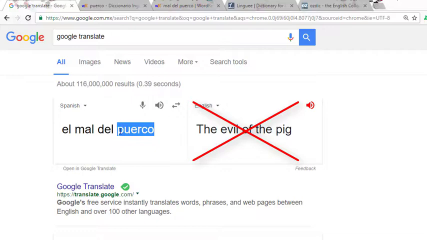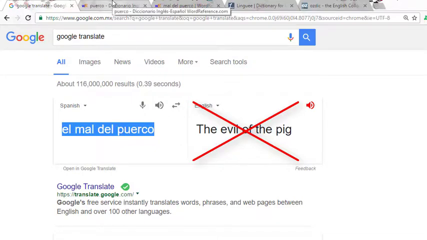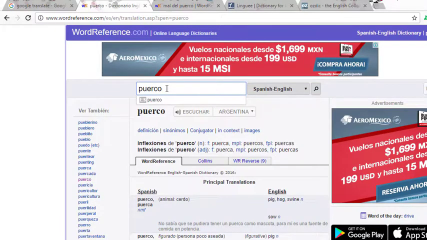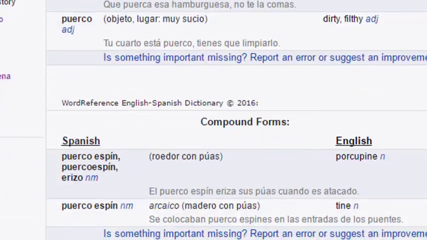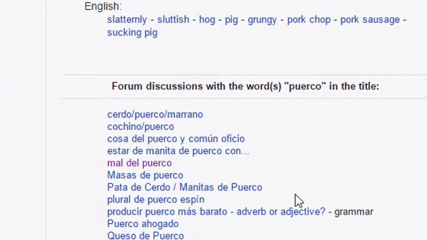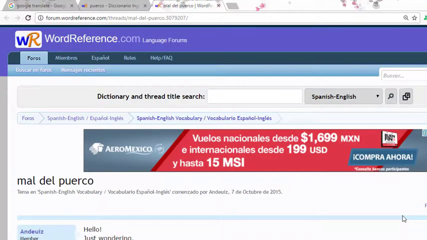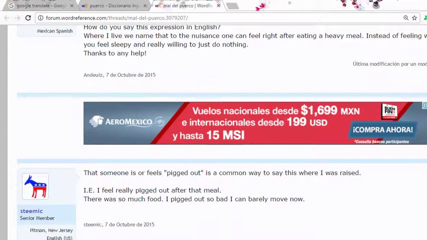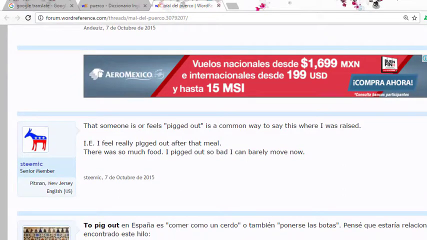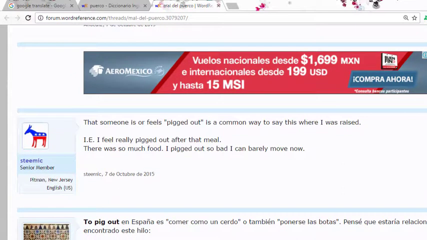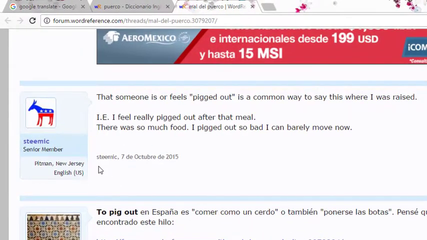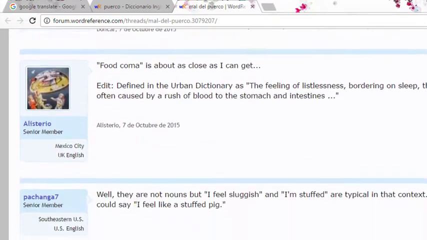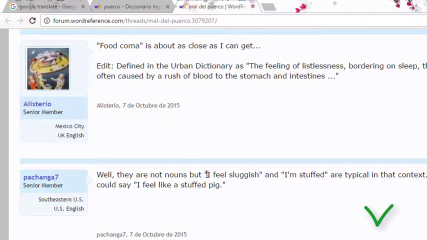For this, we need to choose the main word of the expression, which is puerco. We type it on our WordReference. If it is not on the options or in the list, we can check their forum. On the forum, people can ask about specific phrases. There are some native people and of course senior members that offer some suggestions for the translation of that expression, which are more natural. For example, this one by a person in New Jersey, he says that "el mal del puerco" feels picked out. And there is another from another US member that says I feel sluggish and I'm stuffed.